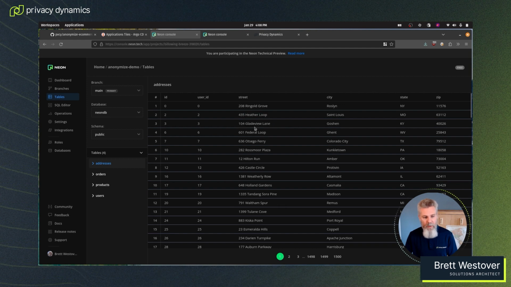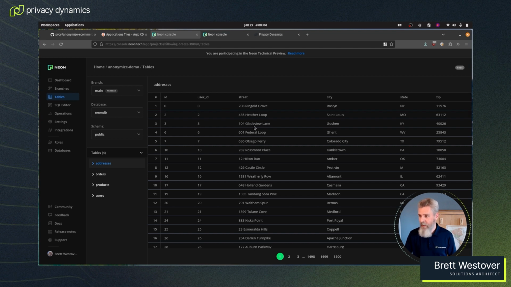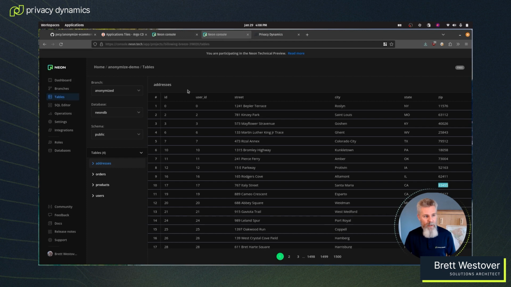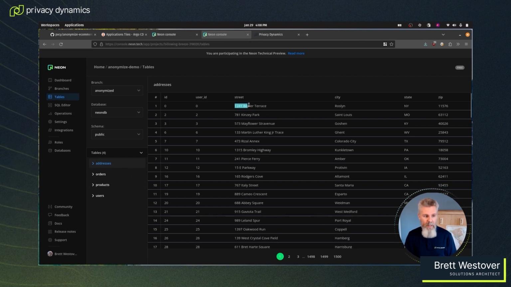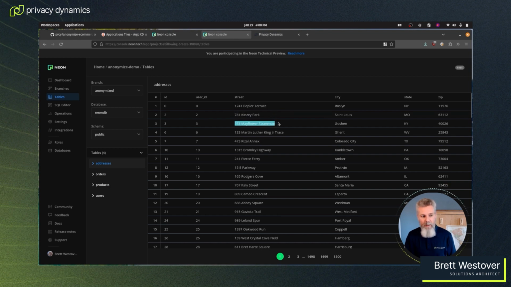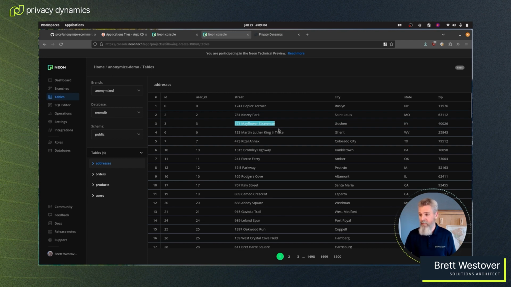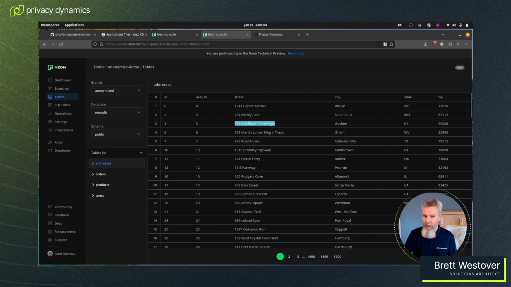Now remember, we told it to replace this direct identifier with a completely fake value. So if I switch over to the addresses table in the anonymized branch, which was the destination, you can see that these first 3 records, which are the same records, but this field has been completely replaced with a lookalike value. It has no relationship to the original value, so it's been de-identified in that way.